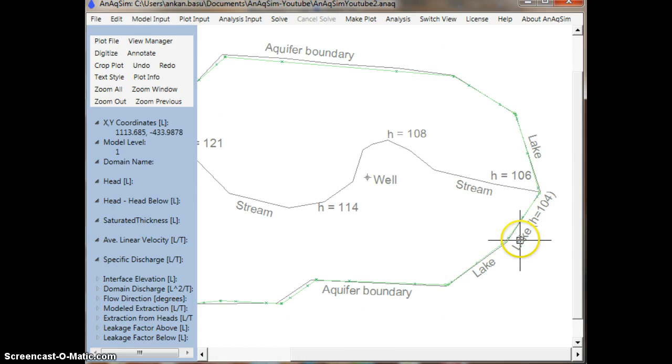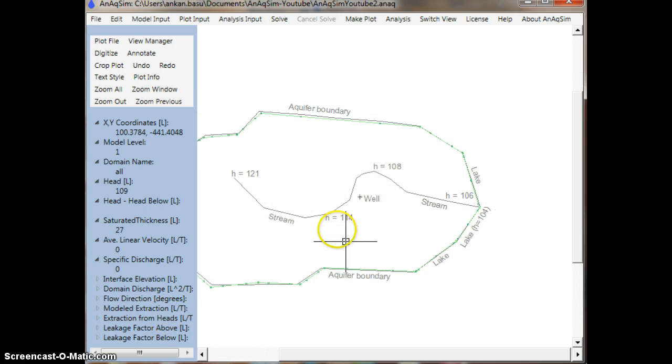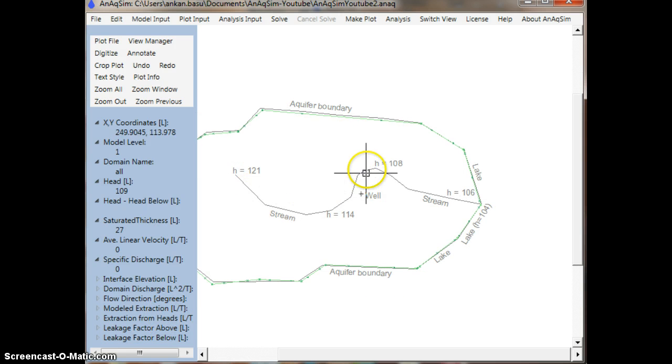One side, the right side, is the constant head boundary, and the rest is impermeable boundary. But we still have two more things to do. We have a river going through this model, and we have a well. Now let's work on those next.